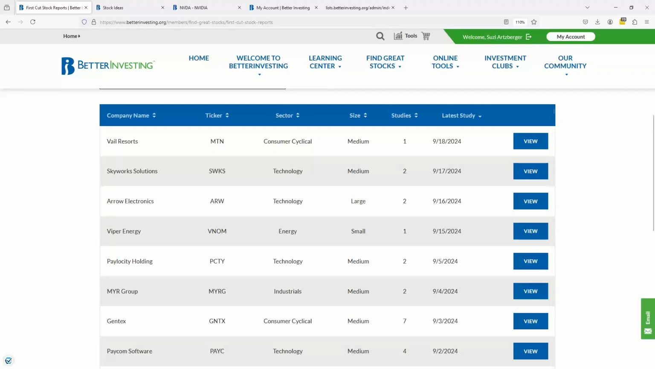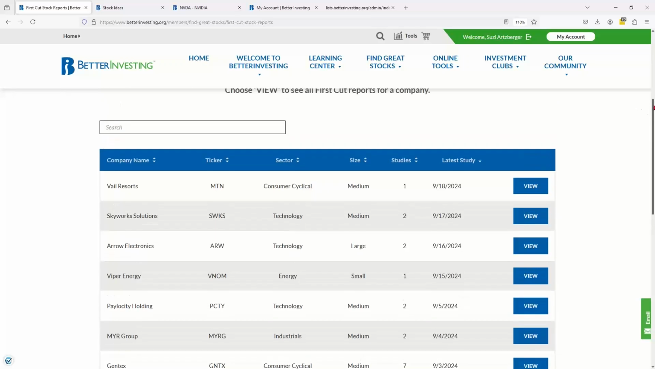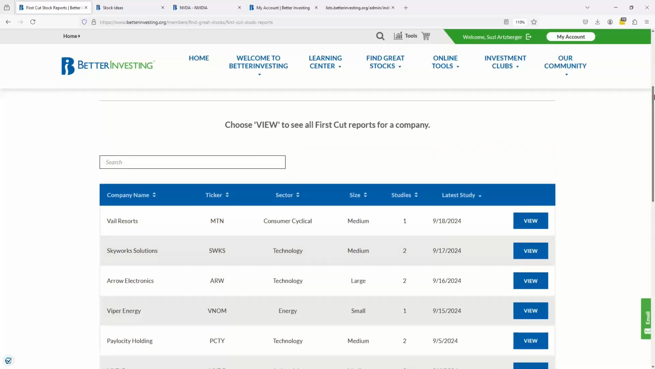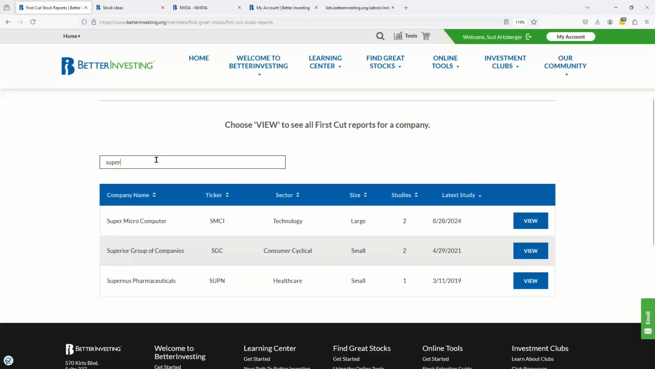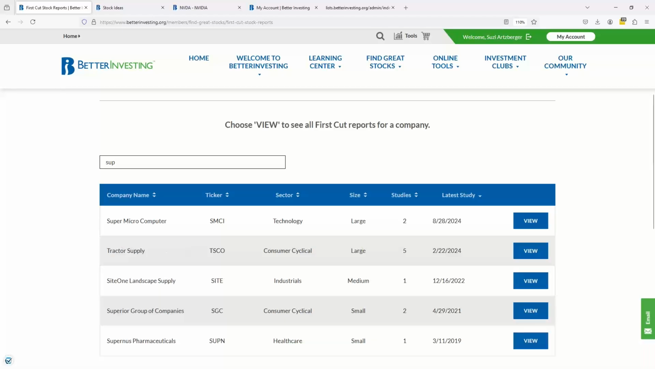So to make it easy to find the company that you might be interested in, you can use the search bar at the top of the table. So it's this text box that says search in it. You type in the company name or the ticker, and I can bring up 3 company names that start with super, and the list will automatically update in real time to match the query up at the top. If you want to reset it, you can backspace and reset it.